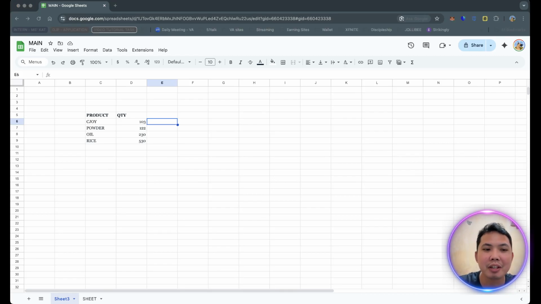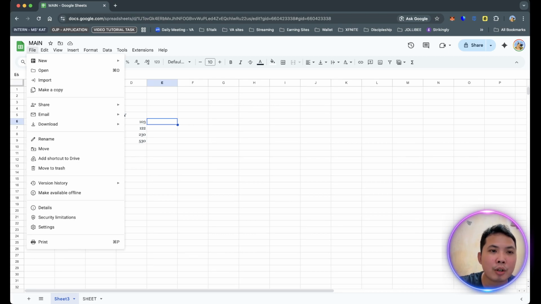First thing we need to do is open a document that you want to change its orientation. After the document is open, I have an example here, go to File in the top left corner, or just press Control P in Windows or Command P on a MacBook.